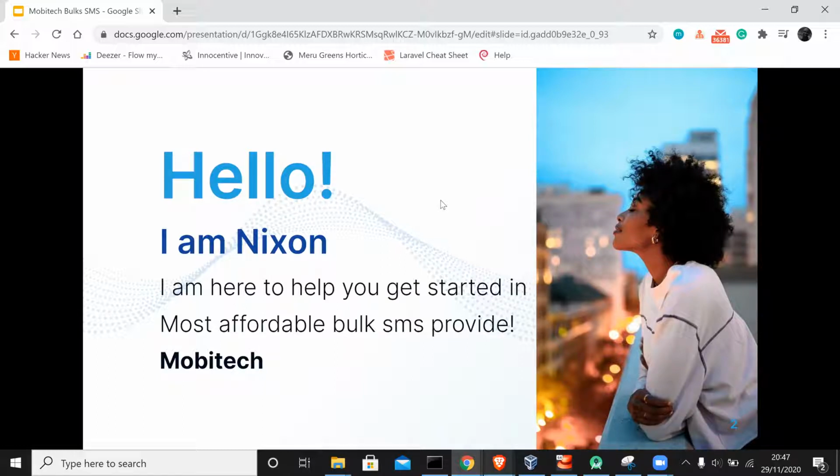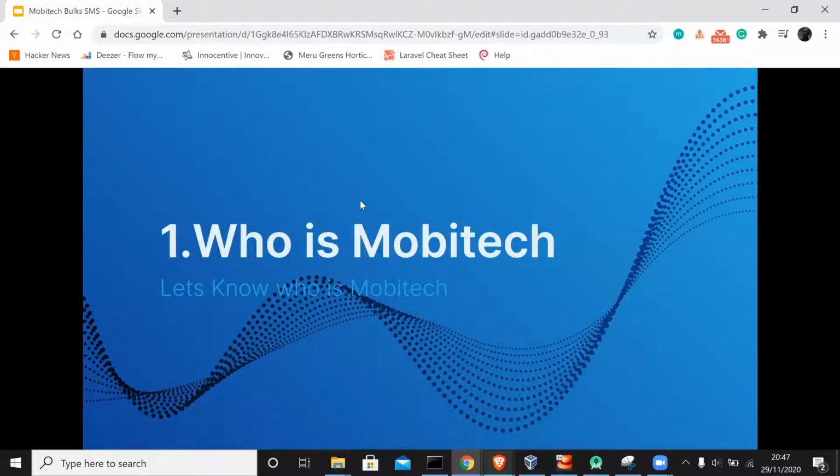I'm here today to take us through the product of Mobitech, and that is bulk SMS that we'll be looking at today. I'm here to get you started with the most affordable bulk SMS provider within the Kenya region. I'm going to take you through who Mobitech is. What is it essentially as a company, and what services does it provide?